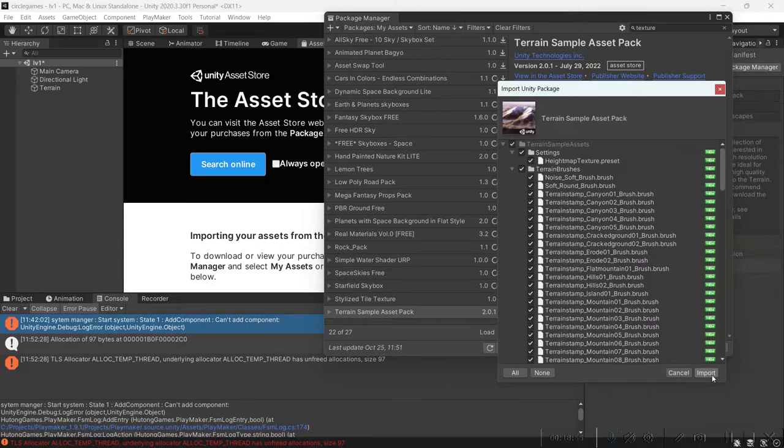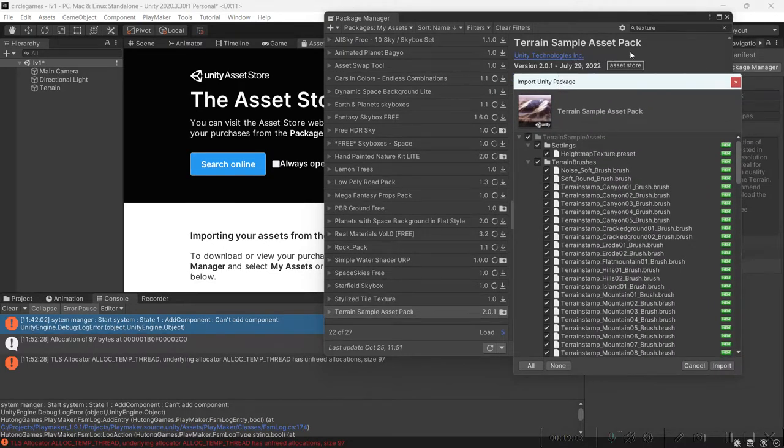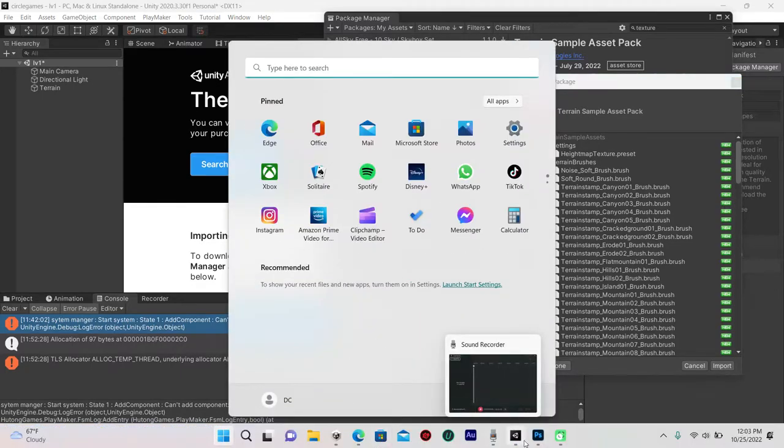I'm just going to pause the video, import this, and then we'll continue. Okay, for those of you that also want to get this, we call this the Terrain Sample Asset Pack. It's free. You can get it on the Asset Store for free. Let me just show you guys.